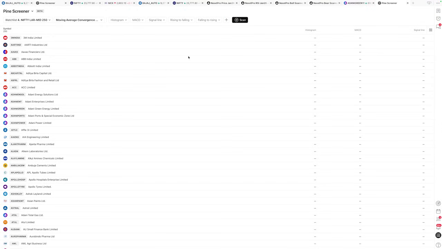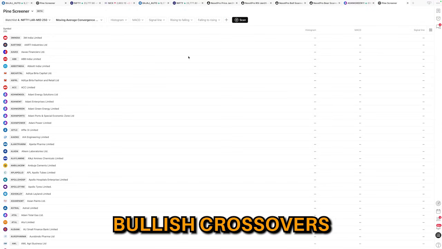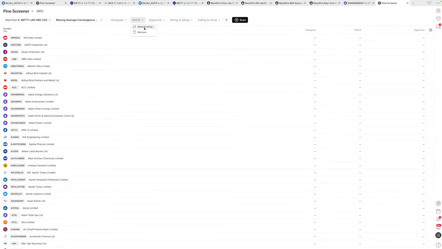My core intention is simple crossovers, bullish crossovers and bearish crossovers. So let's go to MACD. I can see manual setup and remove. I don't want to remove it. Setup. All right. Sorry. Just a step back. Come here. Moving average convergence divergence. When you come to this drop down, there is time period and there are settings. We'll come to the setup a little later.